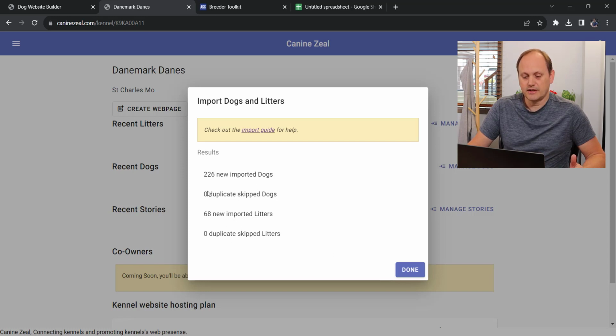So everything worked. The duplicate spot, that would be like if you ran the import more than once. So you ran it today and you update your AKC records later and you want to do another import, you can just import the same whole list and it'll skip the ones that are already imported. You don't have to filter out the ones you've already imported. So just upload the whole list again next time you update your AKC records, and it'll just add the new ones that were not already on here. And you just click done and that's it.